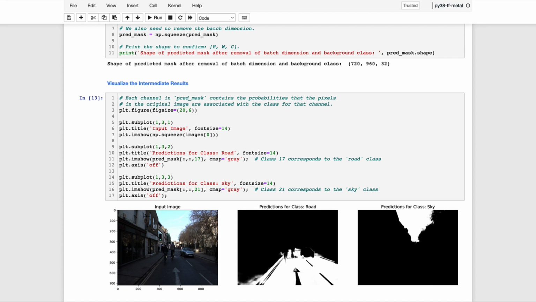And so what we're seeing here is that the model has done a very nice job of identifying the road and also identifying the sky in those two channels. Now that we have an understanding of what's contained in each of those channels, the next few steps will make a lot more sense, where we're going to assign a specific class to every pixel location, considering all 32 channels. And the way that we're going to do that is we're going to select the class for every pixel location that has the maximum probability across all 32 classes.